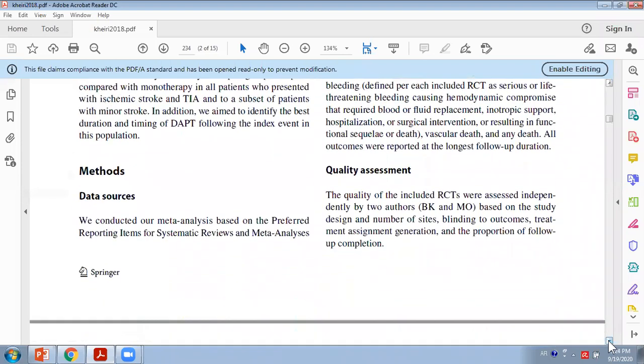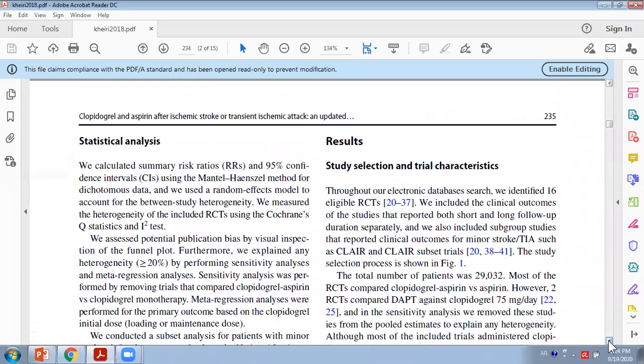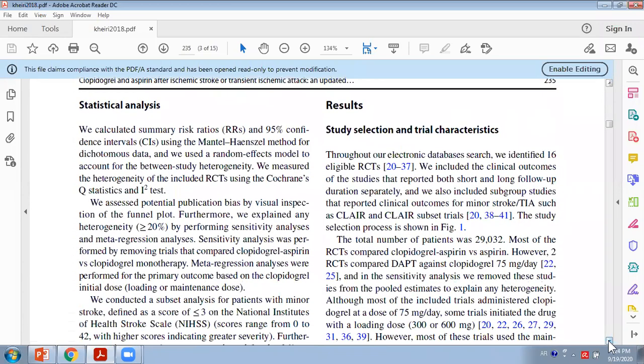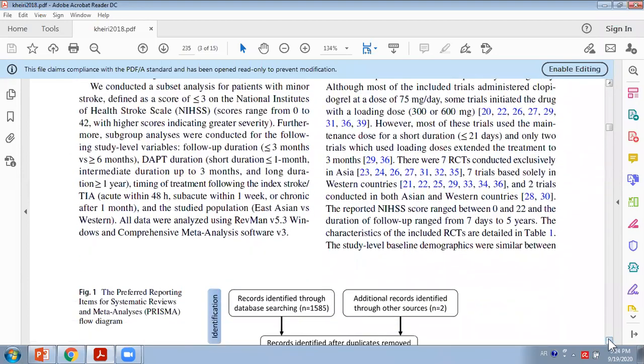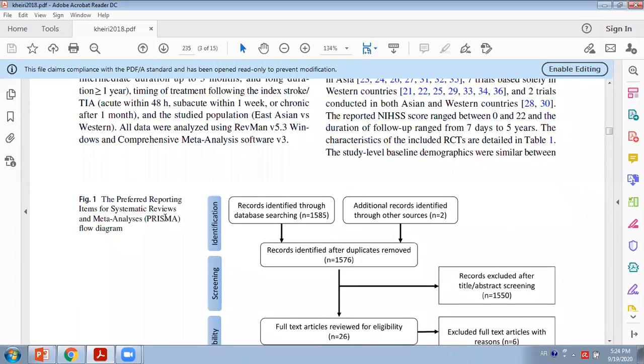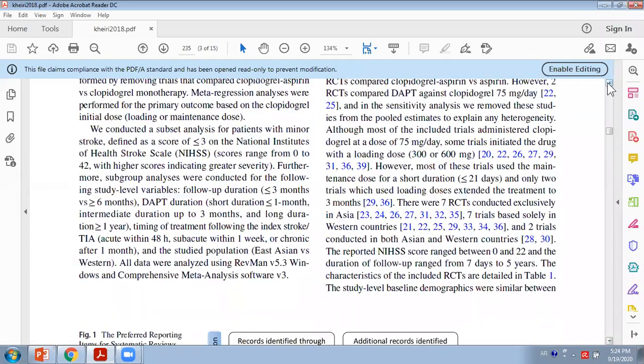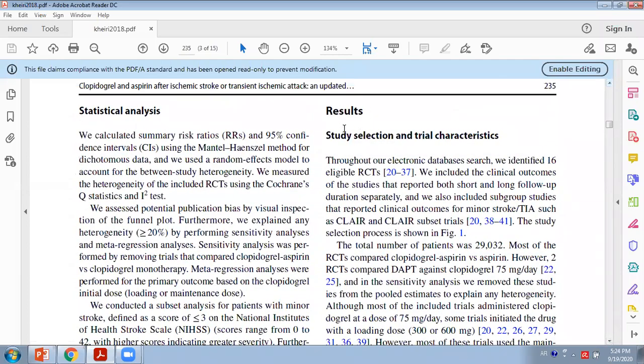And then, of course, they've put here some quality assessments of it. How did they assess the randomized controlled trial? And then they spoke about the statistical analysis. So they went into their methodology. And then again, it's kind of fun because you know already what a PRISMA is and you can easily understand how they did it. So then you would move into the results.